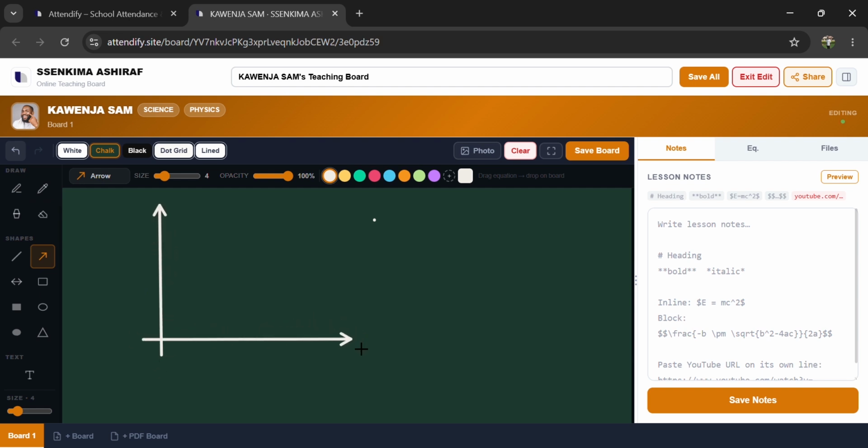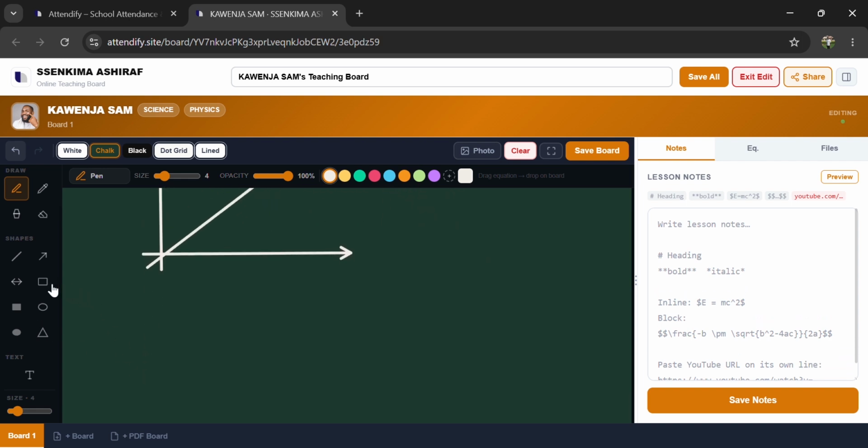So these are shapes you can use to draw, say a line. Let's say you want to draw a graph like this. Okay, you choose these lines. So then you choose a pen to write what's the graph. Y equals what? Y equals x.